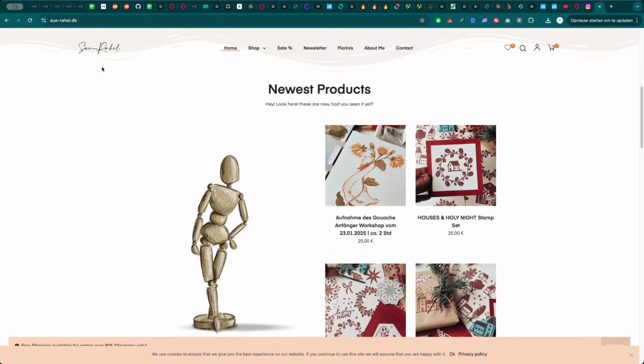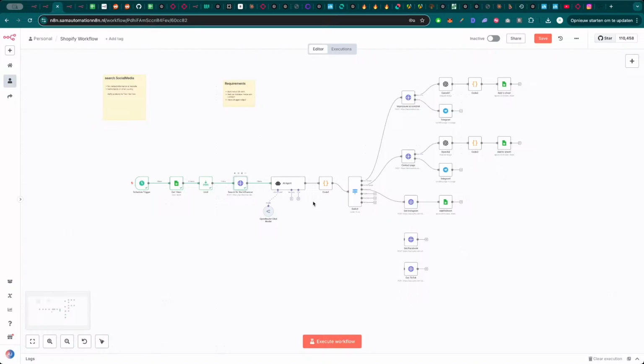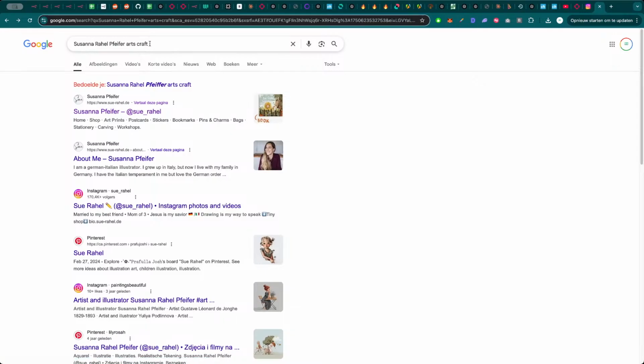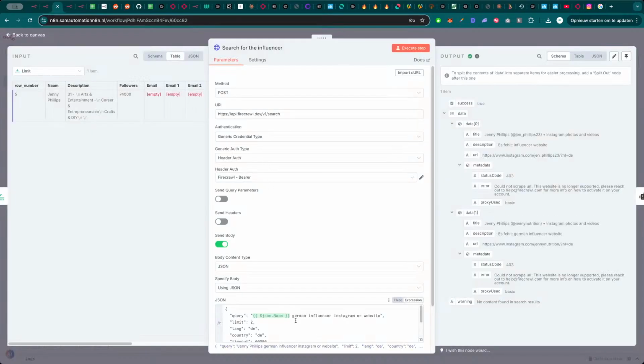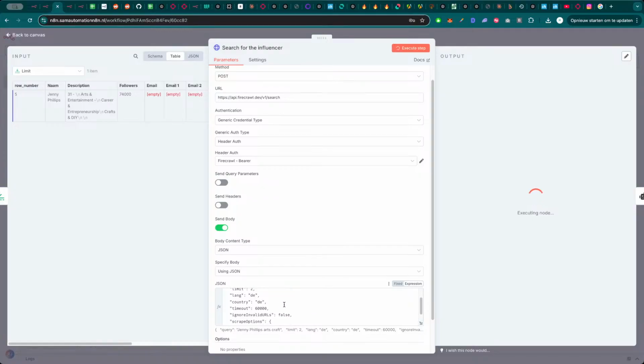Okay, so let me go back to the workflow, because it could be just, what did I search now? I searched her name and arts and craft. Okay, let's just try it, just like that. Arts and craft. What do we got then? This is a pretty generic name, so I don't think the output will be really good, but let's see. Country, Germany. Okay, it's taking very long. Come on, come on.